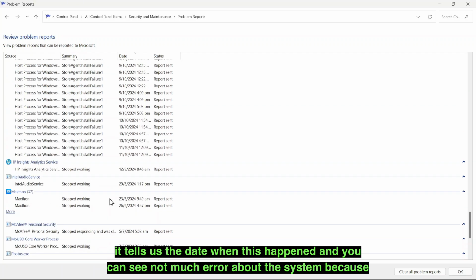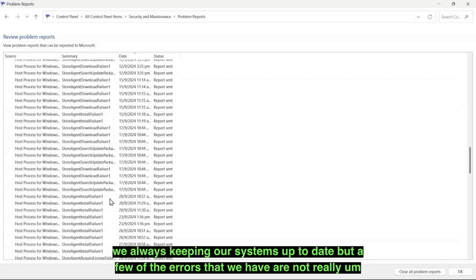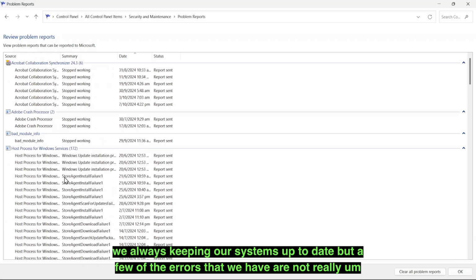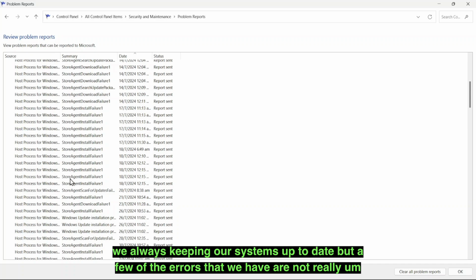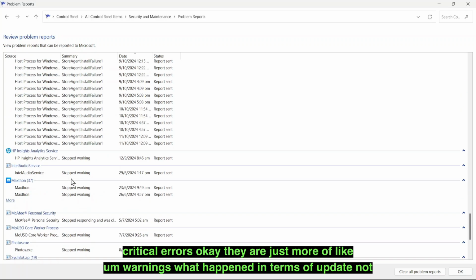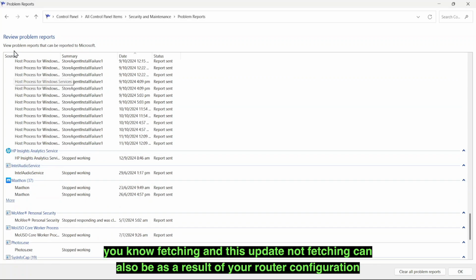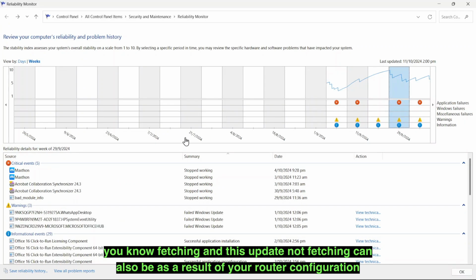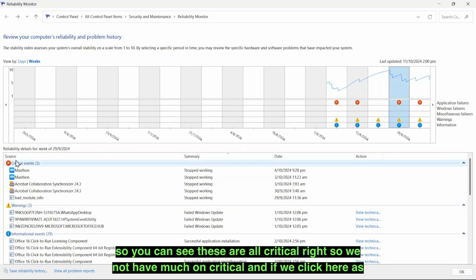And you can see not much error about the system because we are always keeping our systems up to date. But a few of the errors that we have are not really critical errors. They are more like warnings, about updates not fetching. And this update not fetching can also be a result of your router configuration. So you can see these are all criticals, right?